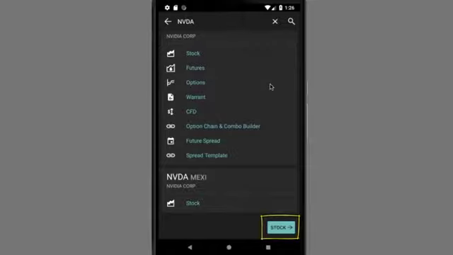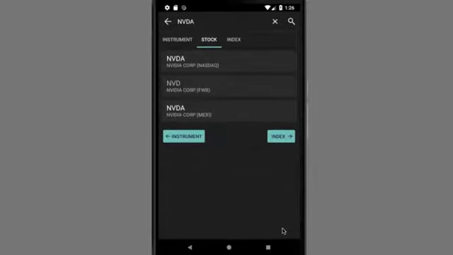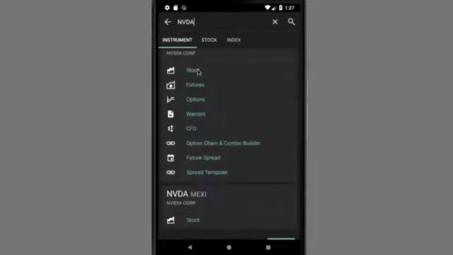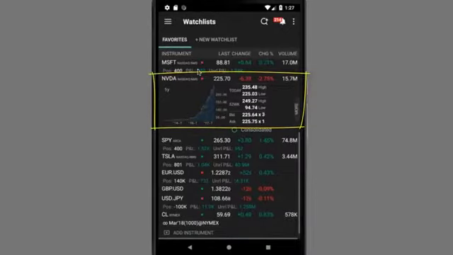This will take you to a screen with other instruments that have NVDA in its name. Tap Index and Warrant at the top to view a list with more entries with this search term. In this example, I'll choose stock. You will now see the new instrument appear sorted alphabetically in the watch list.